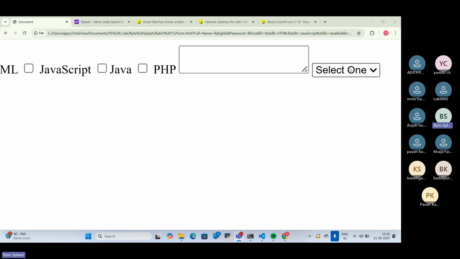Whenever I'm clicking on it, it is going to drop down all the options. From these options, I'm going to choose only one. Okay, clear till this point? Any doubts? No.